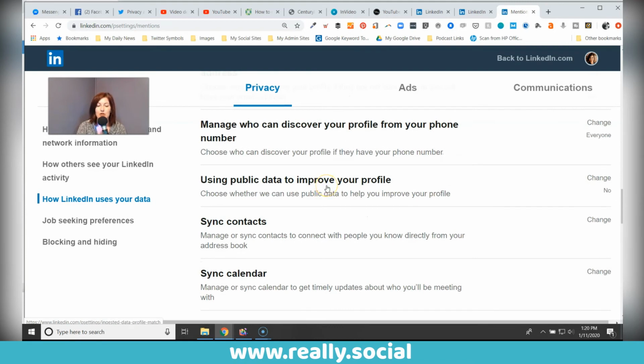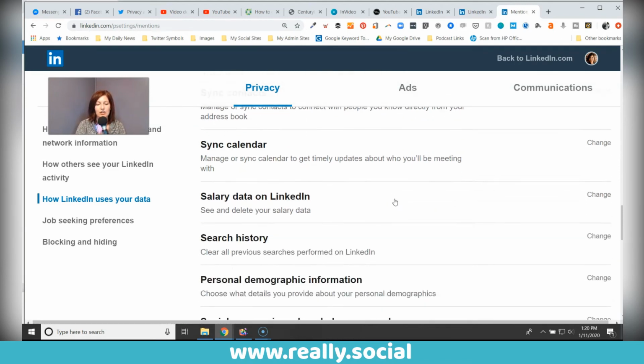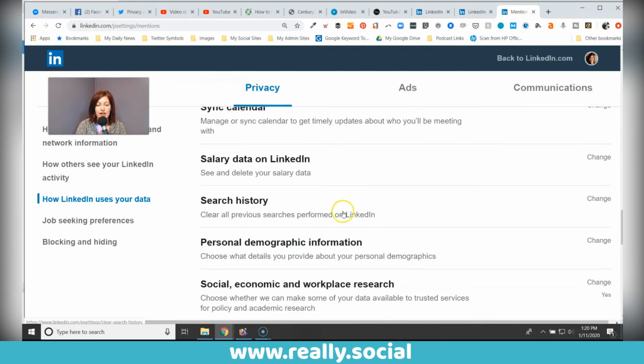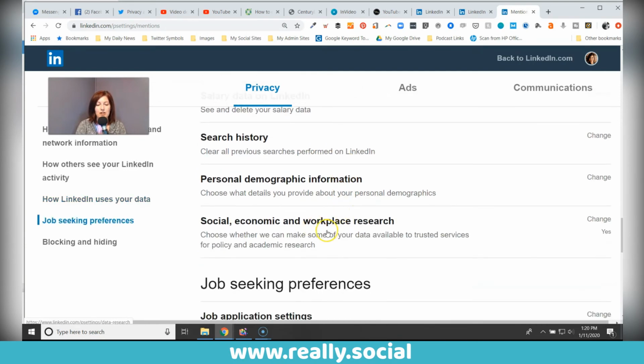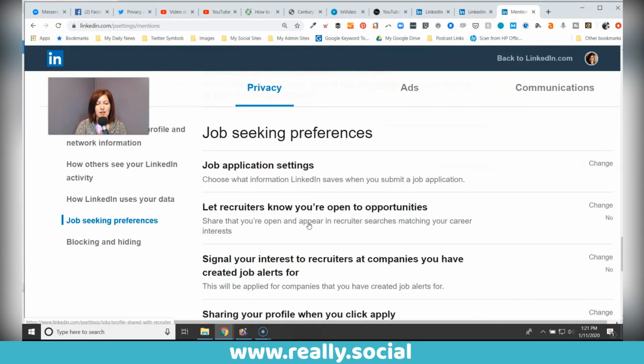Using public data to improve your profile, choose whether they can use that to help you. So LinkedIn says they want to help. Sync your contacts, sync your calendar. Do you want to put your salary data on LinkedIn? Search history, personal demographic information, and all that social, economic, and workplace research. You're basically saying, yes, I allow you to see all that, or no, I do not want you to be using any of that. So make your selections according to what you're comfortable with.